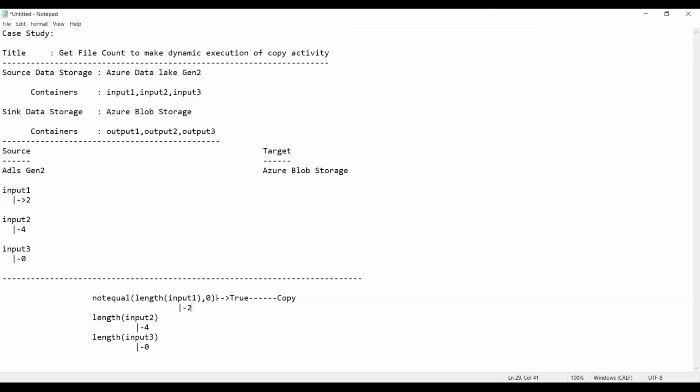Okay. Now, in the same way, I'm using not equals for the next line. Not equals of length, that is not equal to 0. That means if the length of the container is not equal to 0, the condition is true. Then carry out the copy activity.